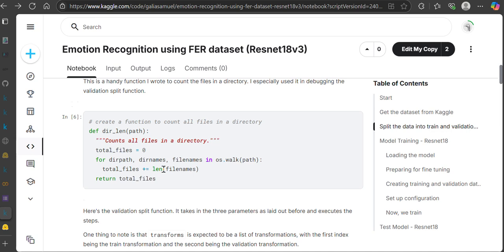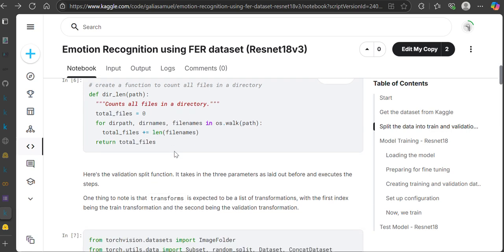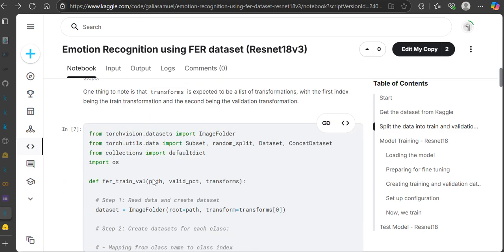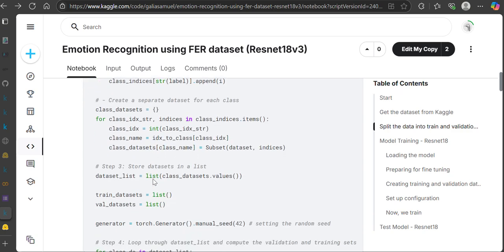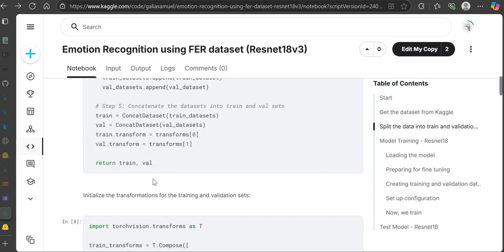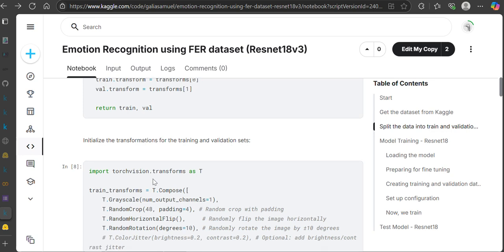So this is the file. We check for the count and also for the directories where the datasets are. And here, this is where we transform our datasets. From here, we also move on. We transform and split the dataset.